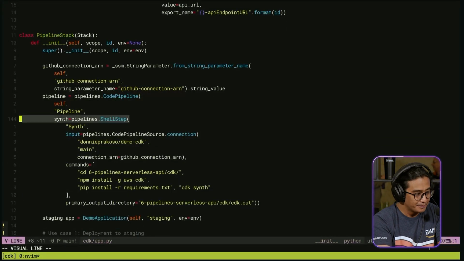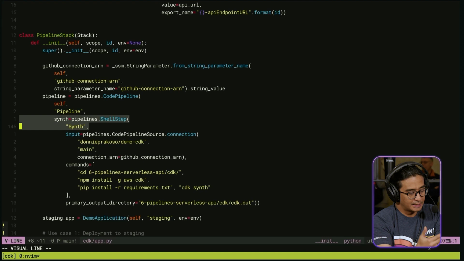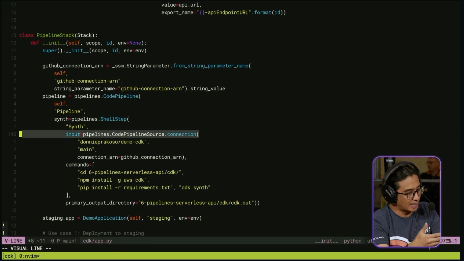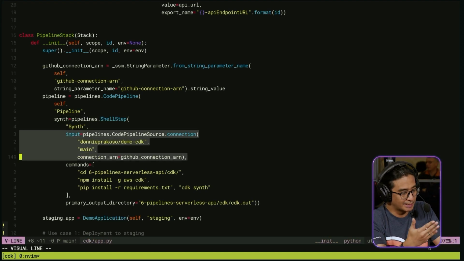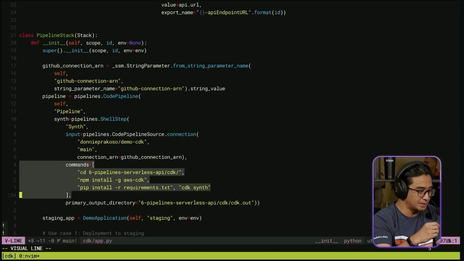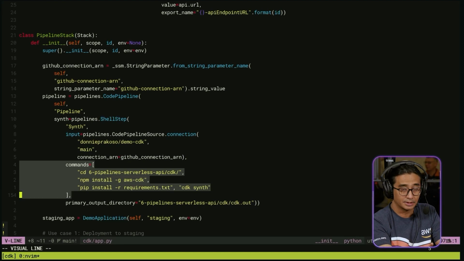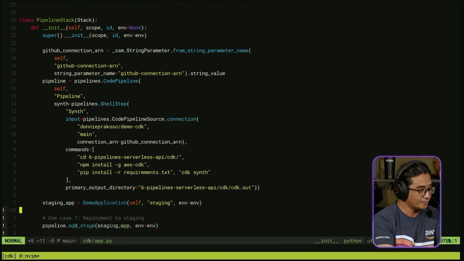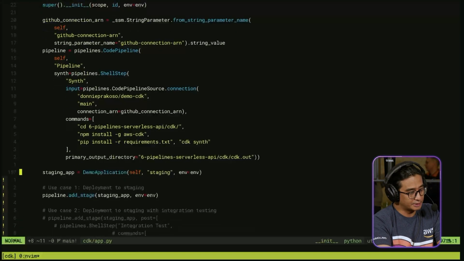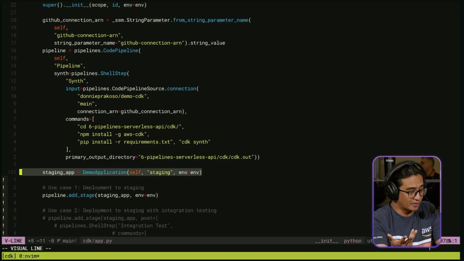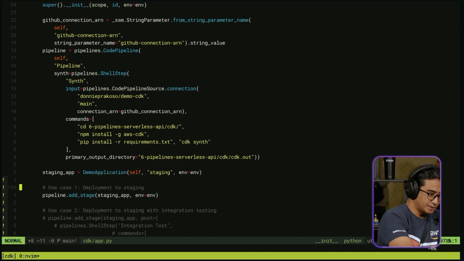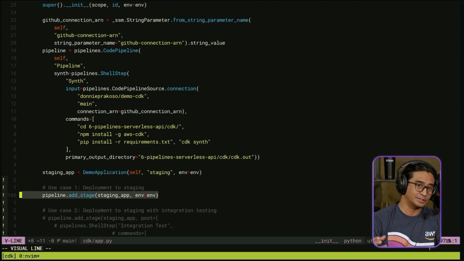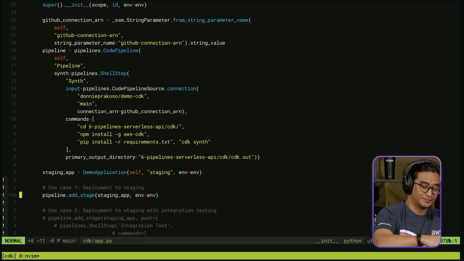Here I'm using the shell step. I'm also defining the Git repo. Here I'm using Donnie/demo-cdk, and I pass the connection ARN. And I also included some commands that I need to build my applications. And this also means that you can also integrate with the testing tools that you have. And then the next one is this: I just need to define the staging environment. And then this is the way we define it, and then we add the stage into the pipeline.